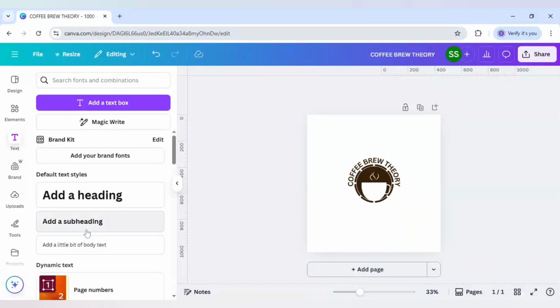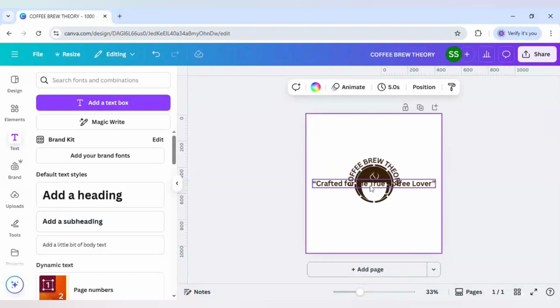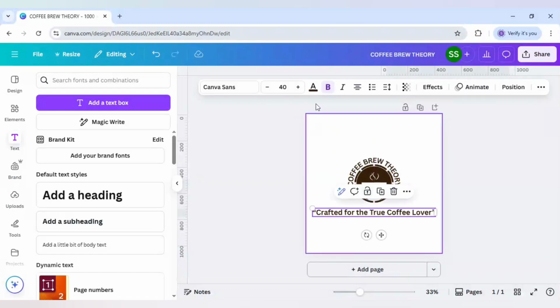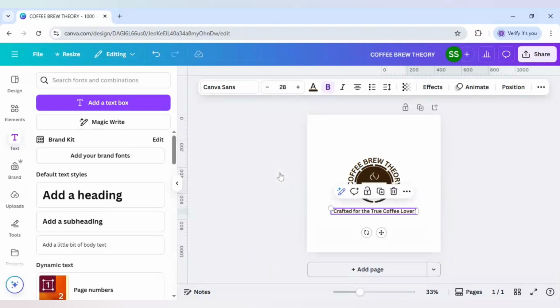So I'll create an imaginary tagline for it. So for that I will click on add a subheading, and here in double inverted commas I will write "crafted for the true coffee lover." Okay, so this is the tagline which I will be using here, and let's make it smaller, because the tagline is normally a bit smaller than the main name. So this here is done.